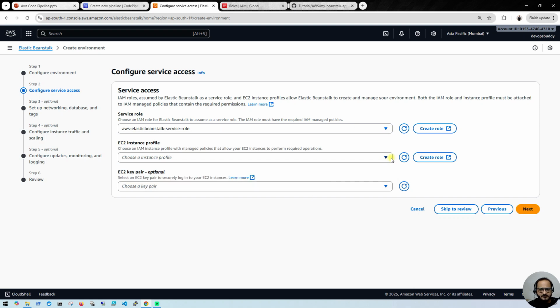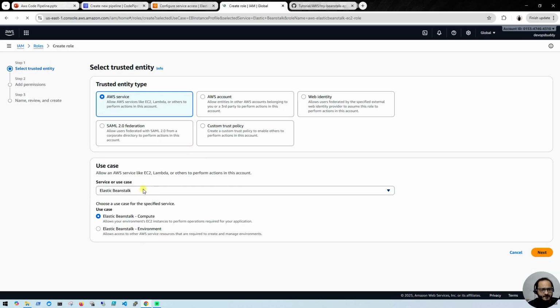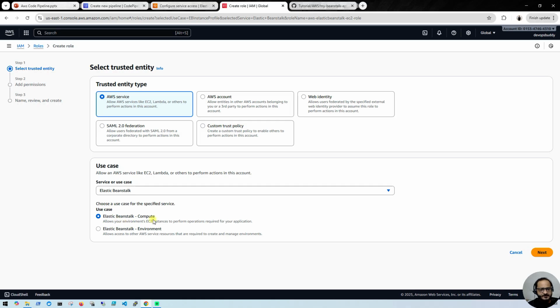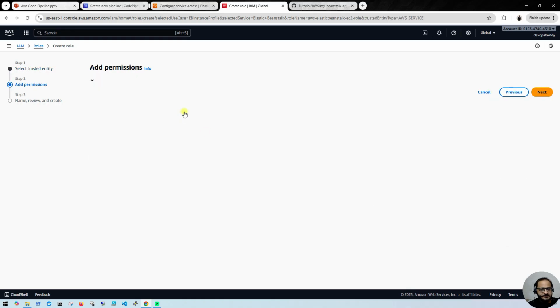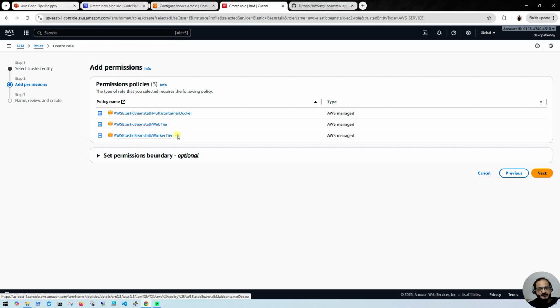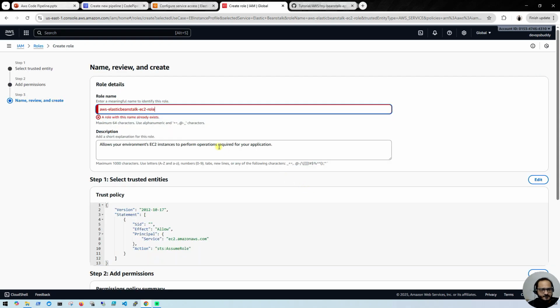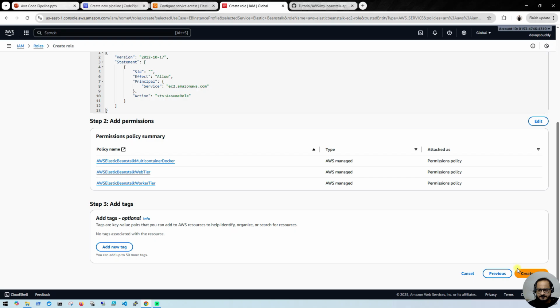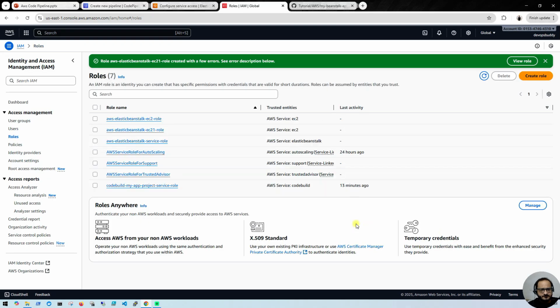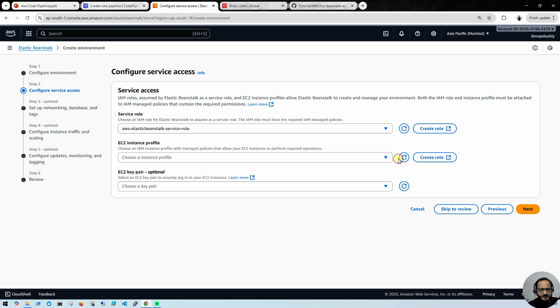Now let me create another role. So now you can see the use case Elastic Beanstalk compute. So let me click on next. Again this role will cover a few AWS managed policies, which is fine. Let me click on next and let me create it. Okay, so a role with this name already exists. Let me put EC2 1 here. Okay, so now let me refresh this.